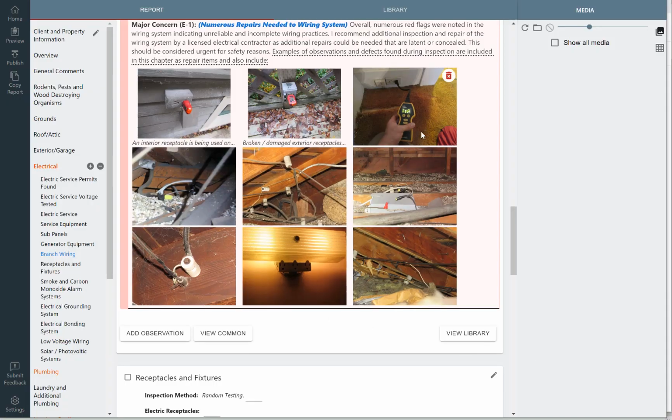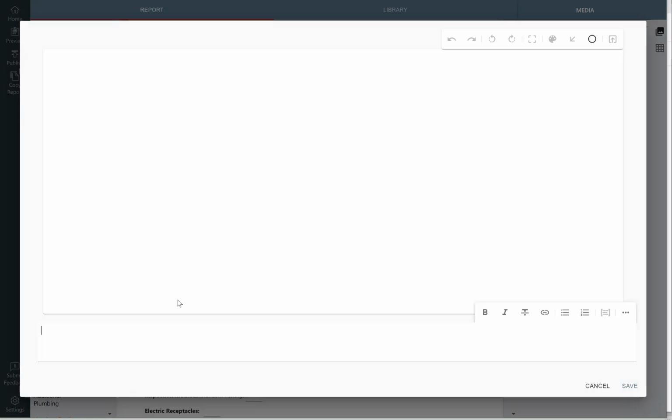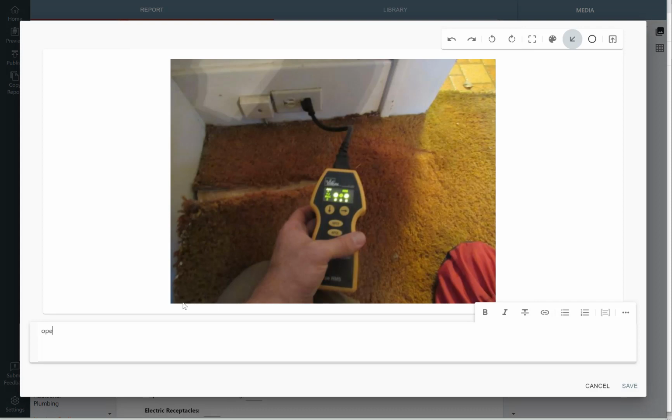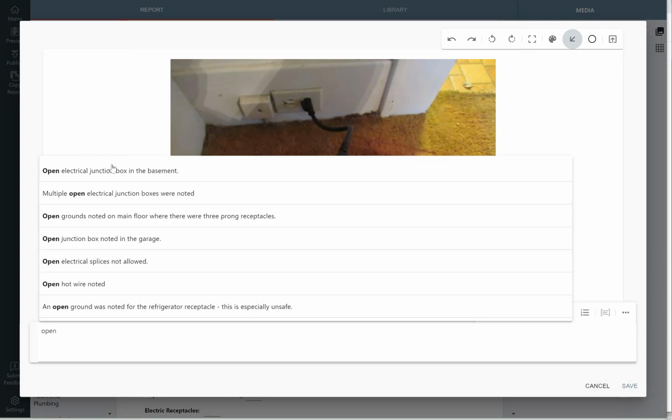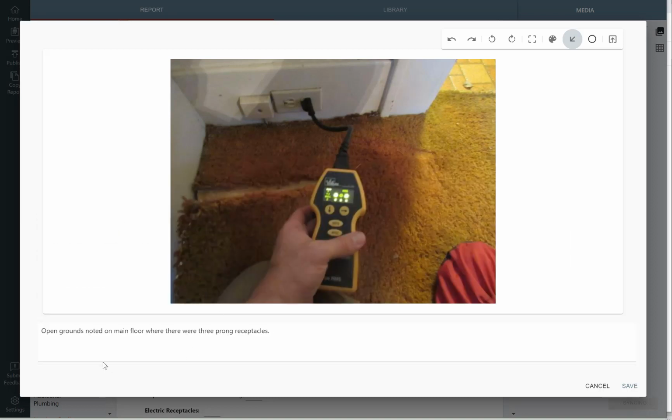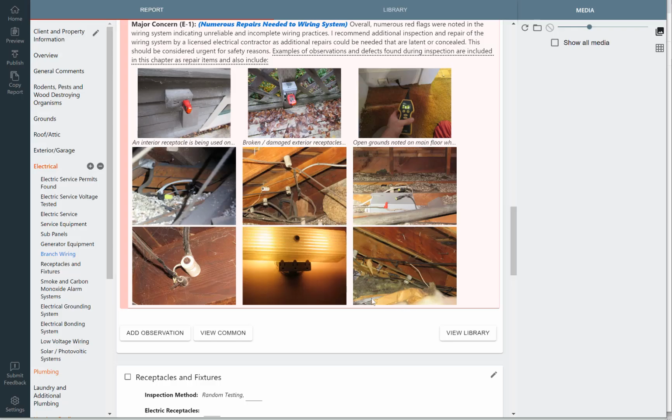Got my comment there. This was finding open grounds on the inside of an old house. Open electrical junction box. That's not what I want. Open grounds noted on the main floor. Open ground was noted on the refrigerator. I think I'll probably go with open grounds noted on main floor where there were 3-prong receptacles. That's actually pretty good. I'm just going to keep that one.